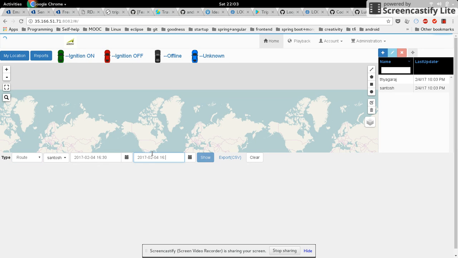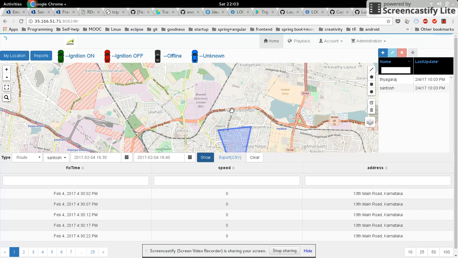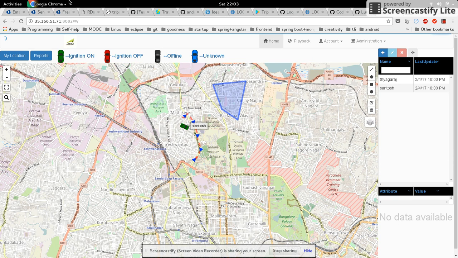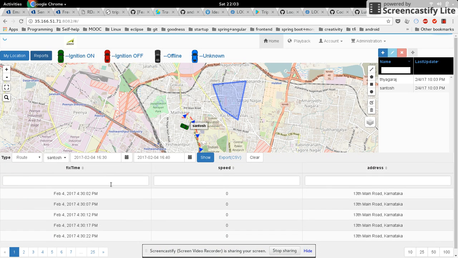Okay, and I want to see the data, so I'll click show here so that I can see the data here. Also, you can see on the map what is the path we have taken. For example, here the arrow mark shows we have traveled through this path. Okay, you can see the map here. It gives time, speed, and address.